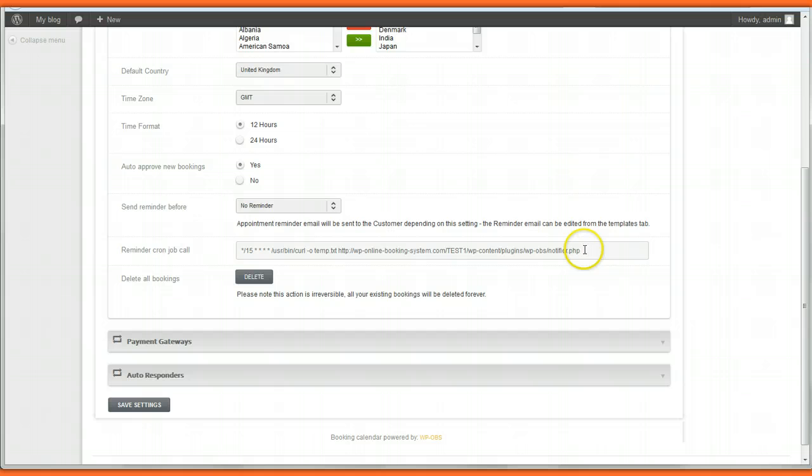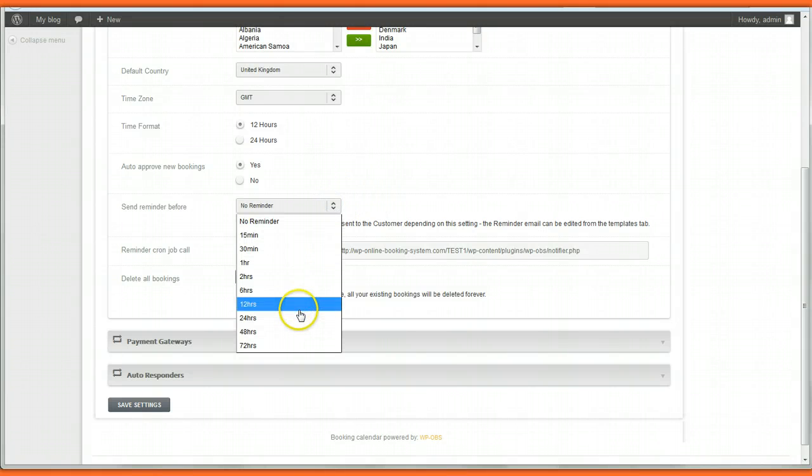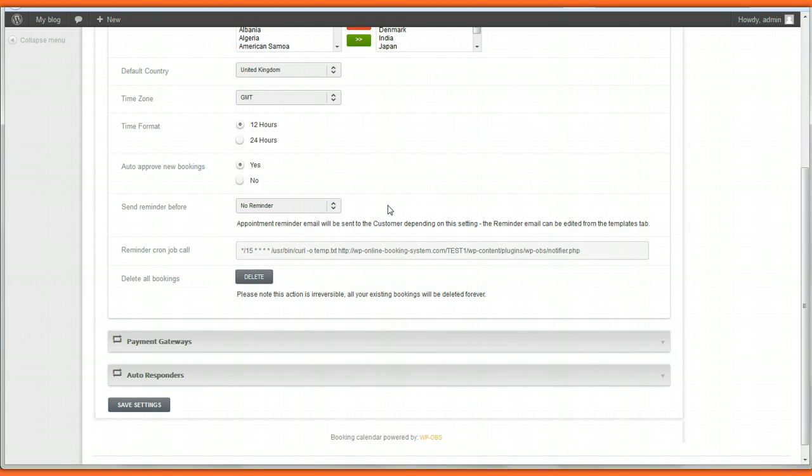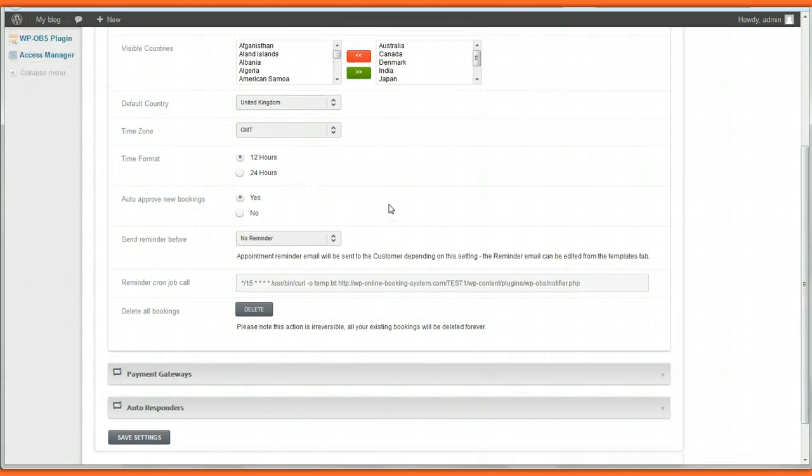We also introduce here a cron job. So you can actually set a reminder that people will receive prior to their booking. They will receive an email reminding them of the booking, and you can choose, of the different occurrences, when you want this to happen, and we will automatically send it to them. So that can be set from here.